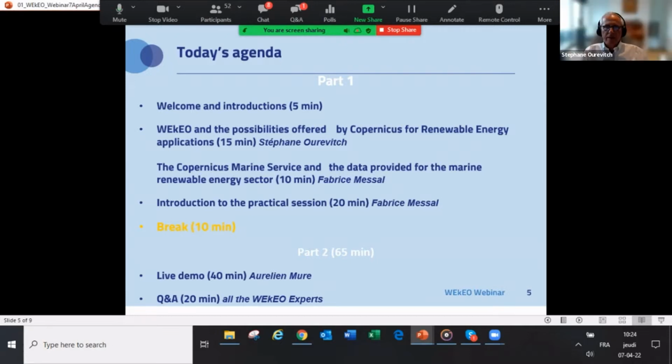Good morning to those who are in Europe. Good afternoon or good evening to some others. We usually have users connected from very different places around the world. We're happy to be with you today to discuss the applications related to marine renewable energy in WEkEO.